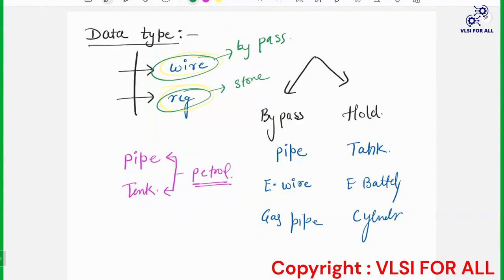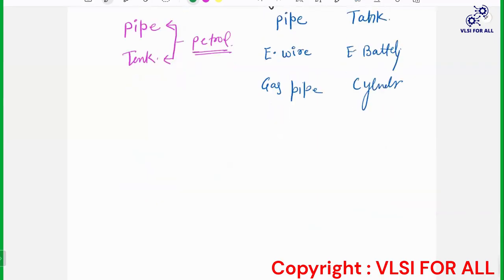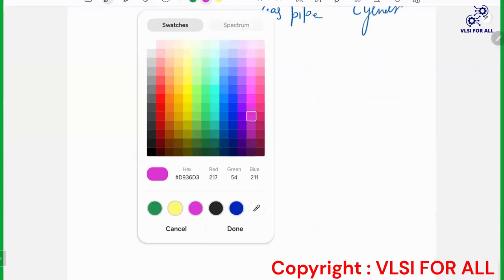Clear? Yes, sir. Now let me start with the syntax. What are the data types we have? One is wire and the next one is reg. Just a second.